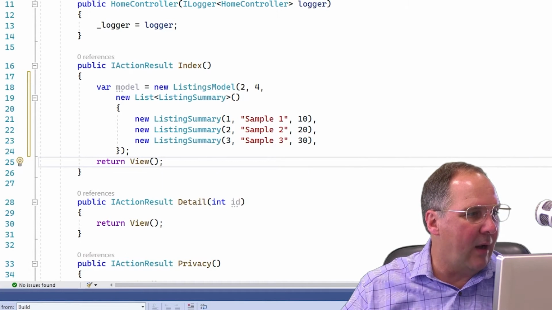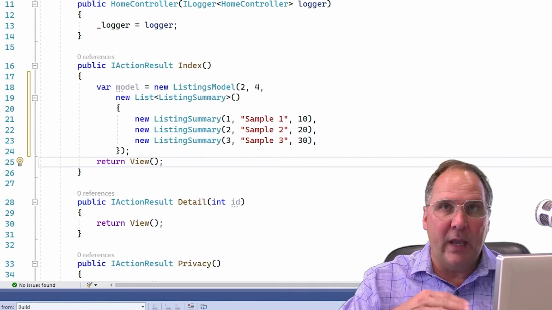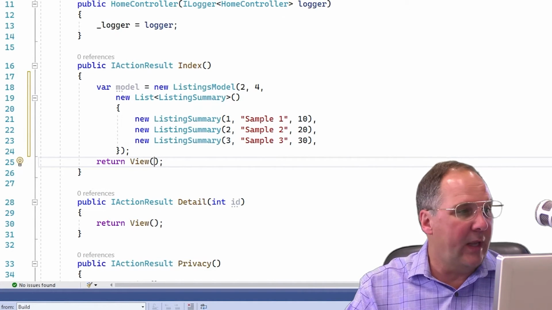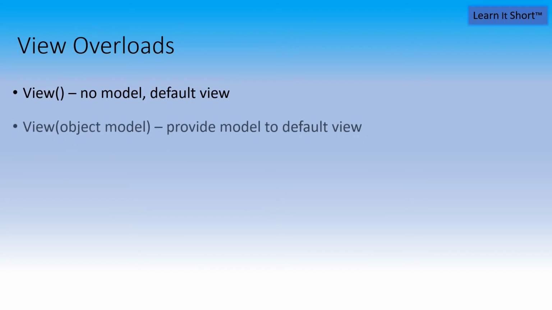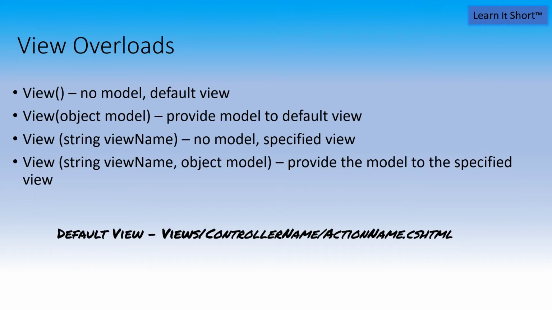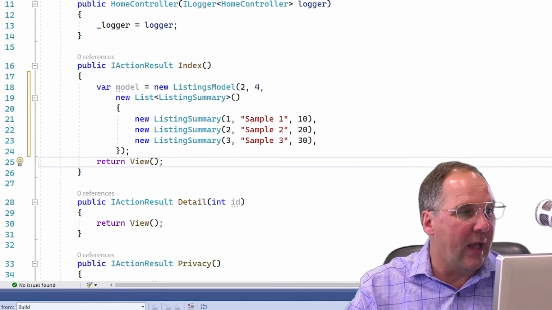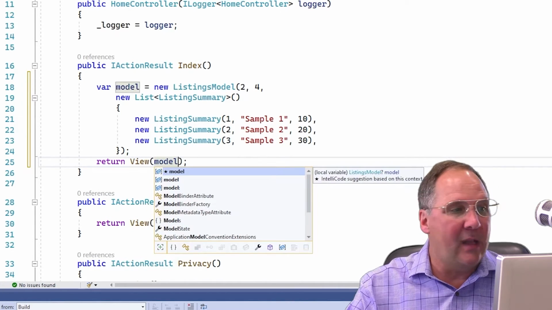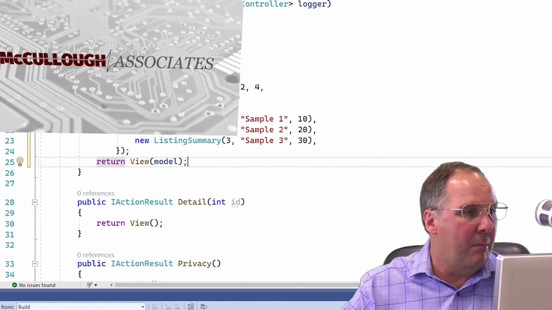The strongly typed model that we just created is not automatically visible to the view. We have to pass it in when we create the view. So the inherited method called view is overloaded several different ways. Remember, if we don't specify the view's name, it is calculated or derived from the method name as well as the controller name to determine the folder and the name of the view that we're supposed to be using. One of the overloads allows us to keep that default name, but also pass in a model object.